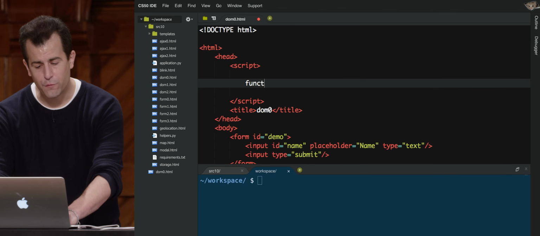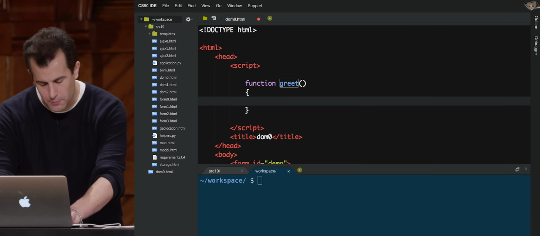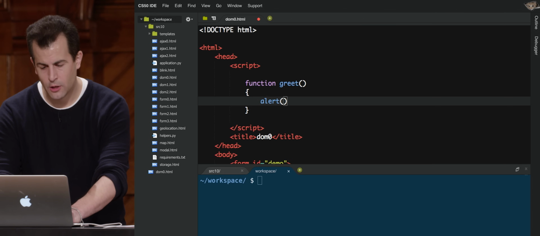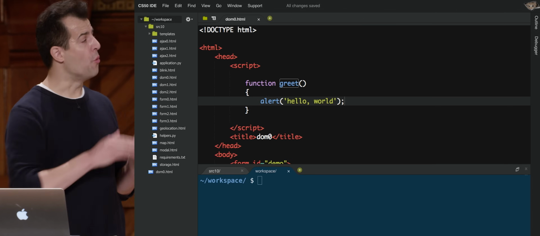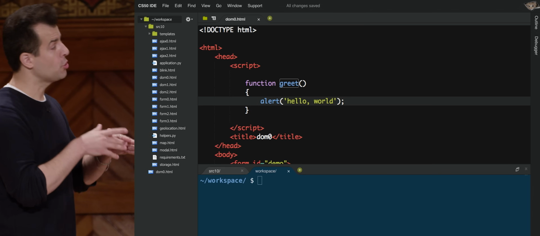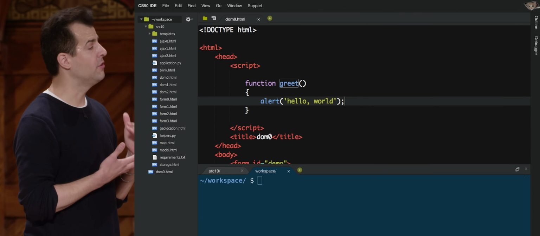And in here, I can define a function, literally. I'm going to call it greet, just to kind of say what it does. And inside of this function, I'm going to do the following. Alert, quote unquote, hello, comma, world, semicolon. So this is how, in this example, I've defined a function called greet. I've put it inside script tags, open and closed, inside of the head of this web page.